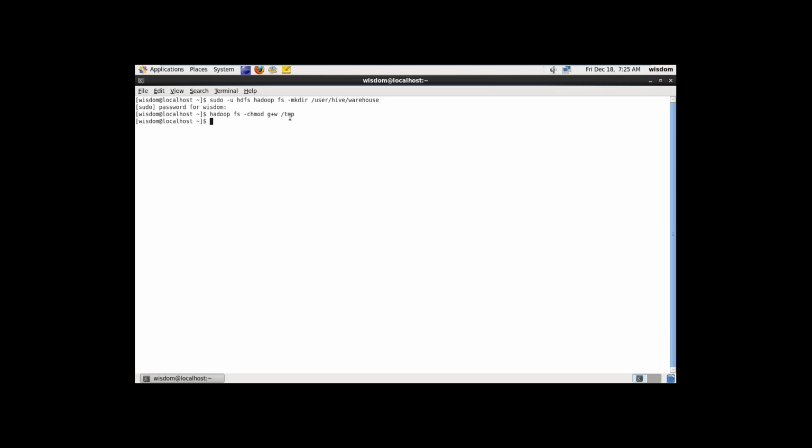Then after doing this, what you have to do is you have to change the permissions on warehouse as well and the ownership of warehouse as well. So you will say sudo -u hdfs hadoop fs -chmod, give group the write permissions on user hive warehouse. Give group permissions of write on the directory user hive warehouse.